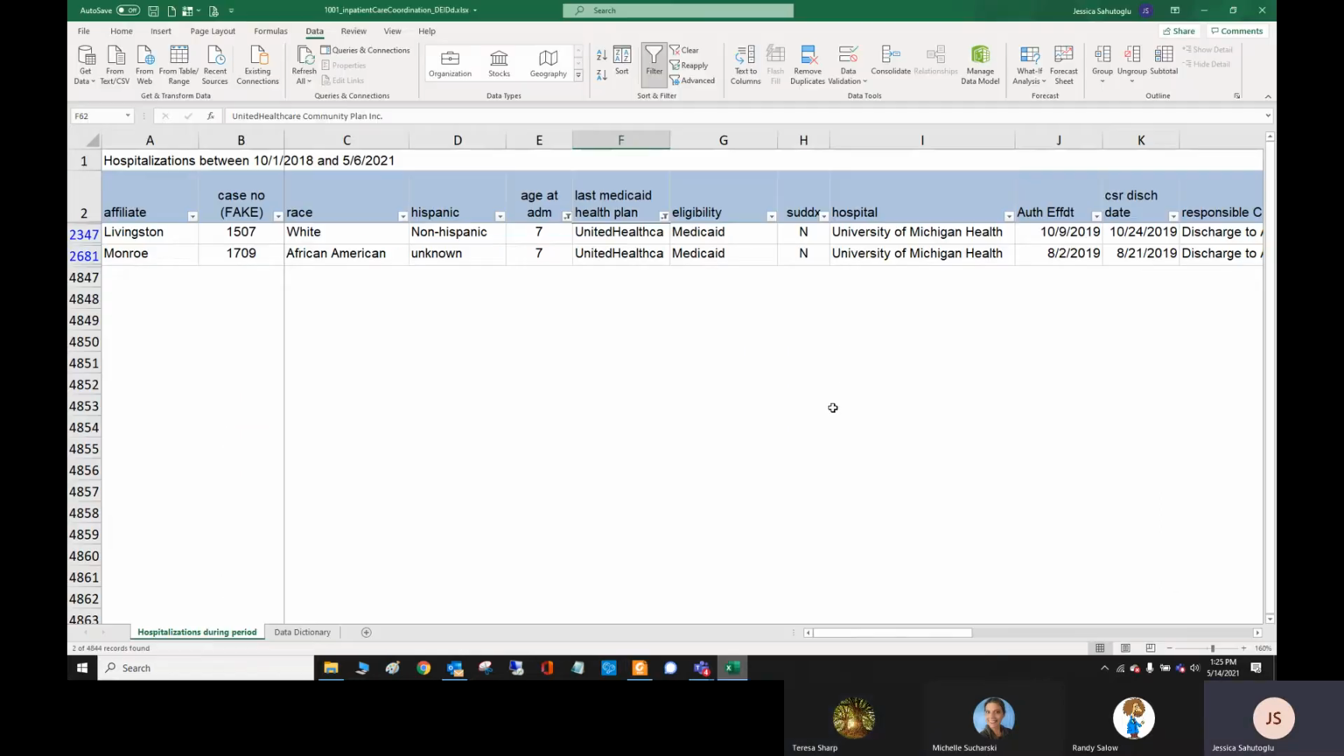So a lot of times once you've started clicking and filtering, you just want it to go back the way it was. To reset it, to get rid of all the filters, you go to the same place where you saw filter and right next to it, it says clear. So hit clear.